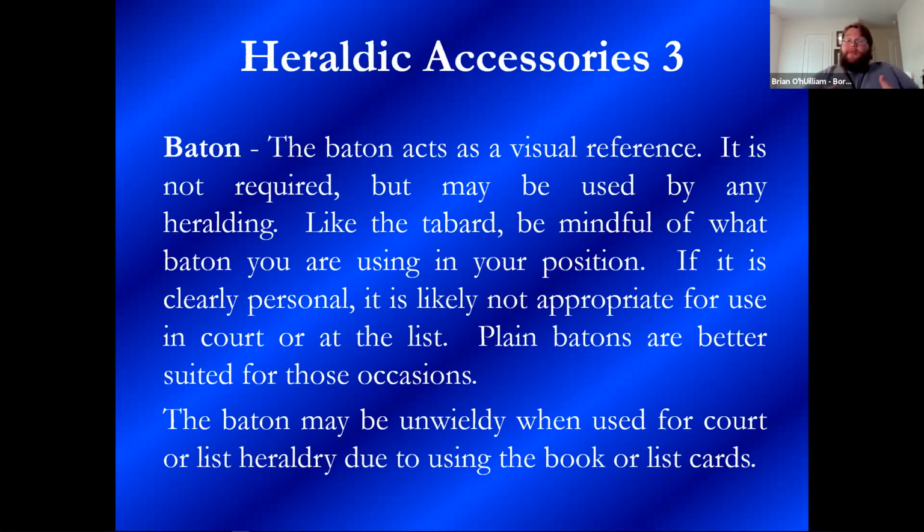If I'm heralding for the Baron and Baroness of Loch Sawyer and I've got a baton that has Baron Cragg's eels on it, that's not going to be appropriate for him while he is Baron of the Loch and acting as Baron of the Loch. I want something that has Loch stuff on it, not stuff that has personal stuff to that B&B.